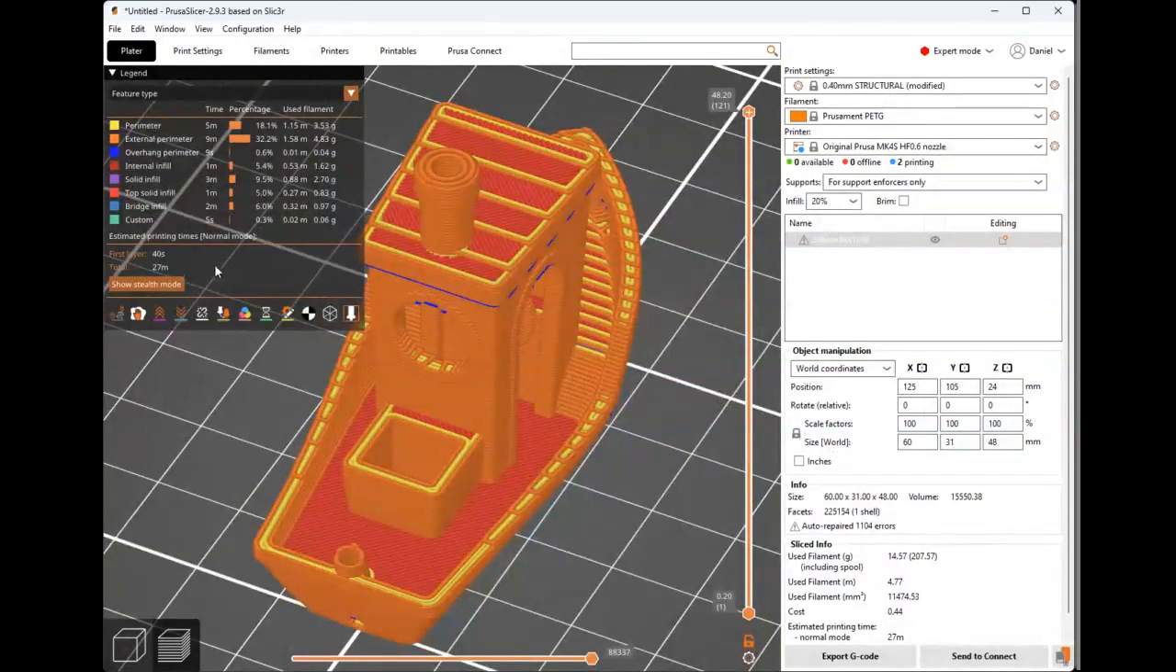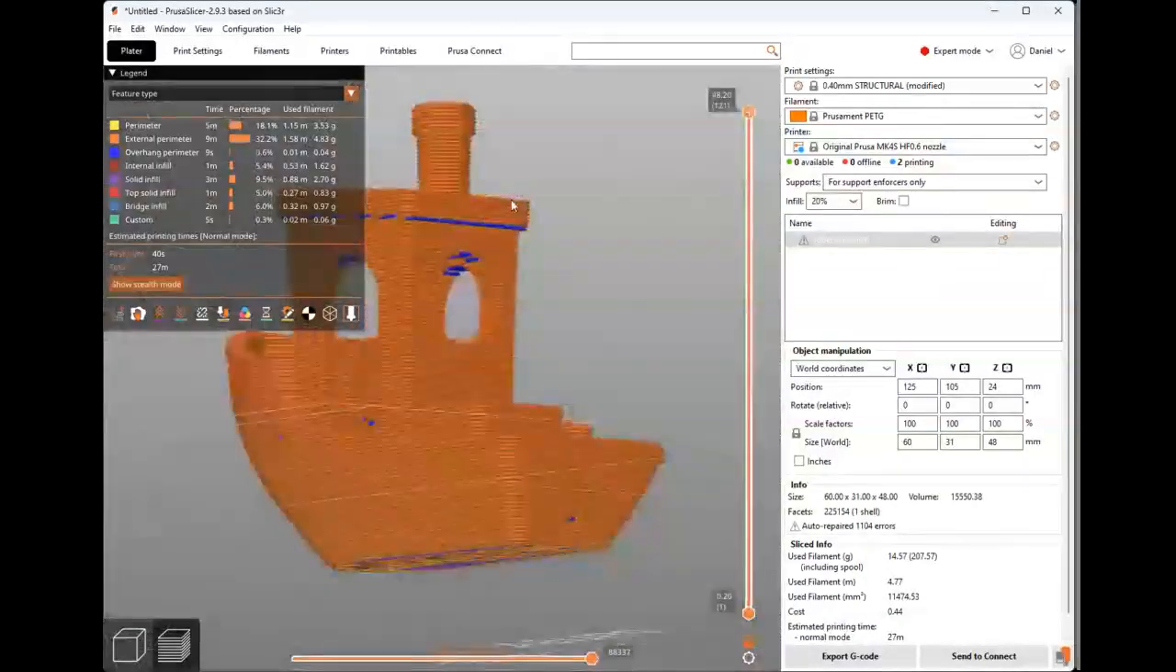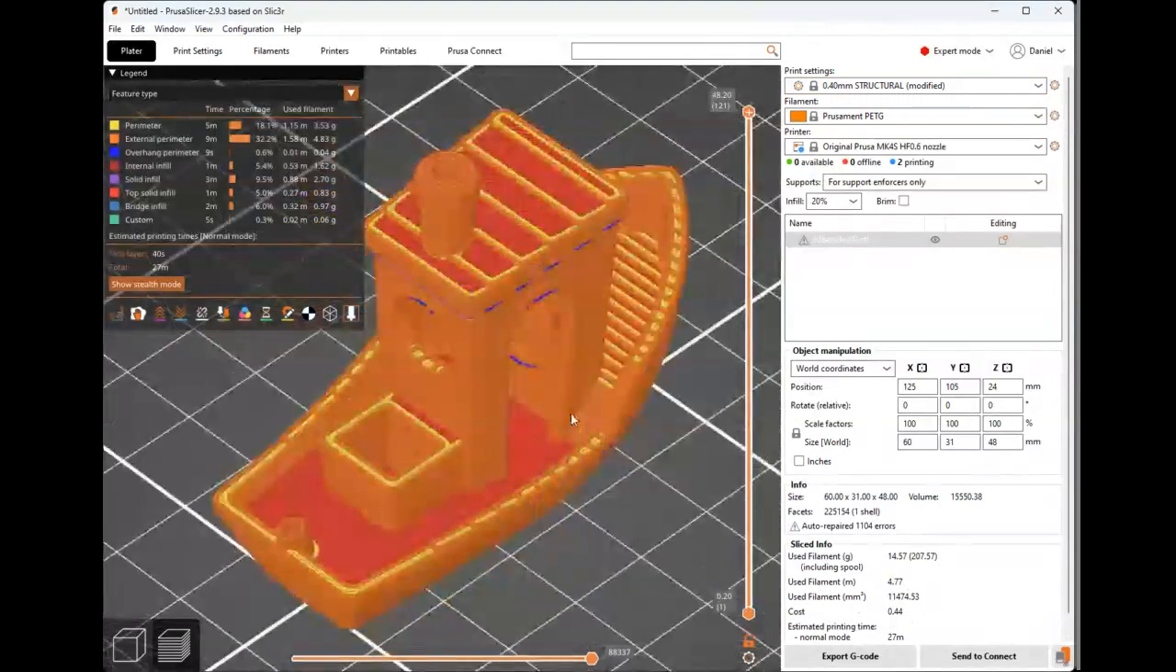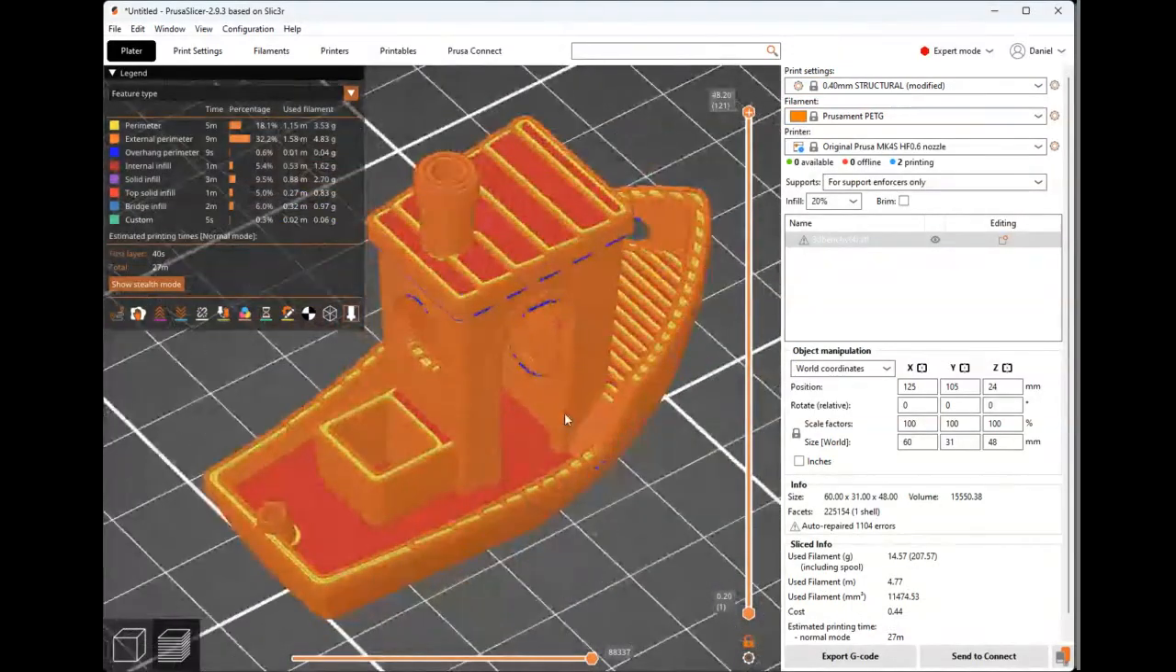What is really nice is that at the end of it, you do get a total estimated time, which for this would be 27 minutes, which is not that long of a time to wait. Over here too, you can see how much filament is actually used in terms of grams and the actual cost. So to print out this boat in raw material, it would cost us 44 cents, which is not too bad.